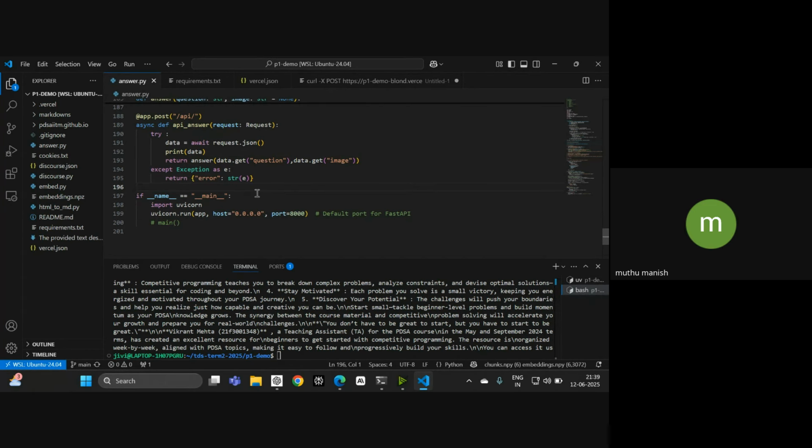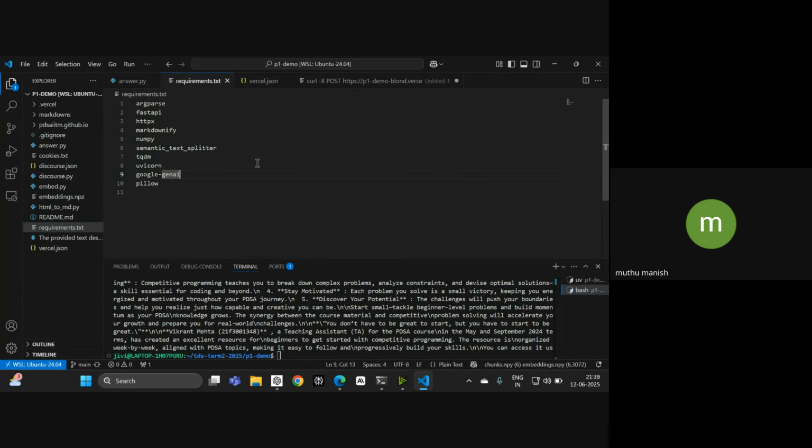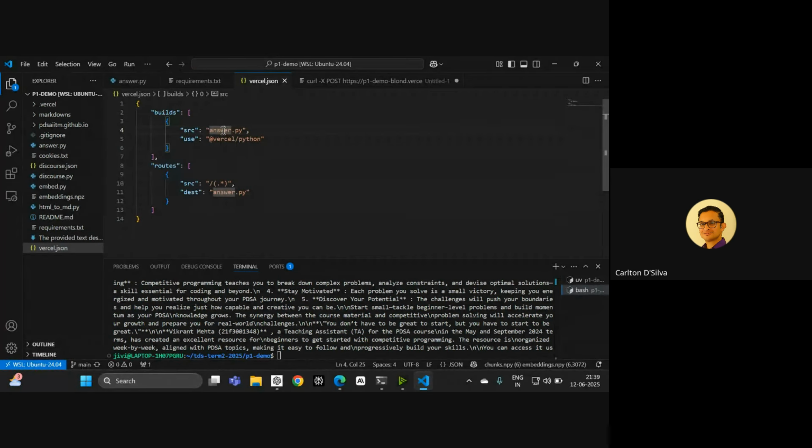Muthu? Yes, sir. I have a doubt about Vercel itself. I just used Vercel during one of the assignments, for a student marks question. So here, requirements.txt should contain all the libraries I used in my application, is it like that? Whatever your answer.py, in this context, whatever libraries you're going to be using in your application, that will have to be in the requirements.